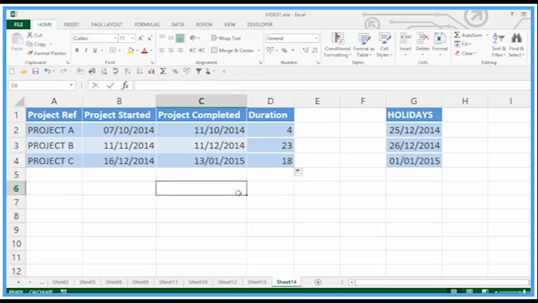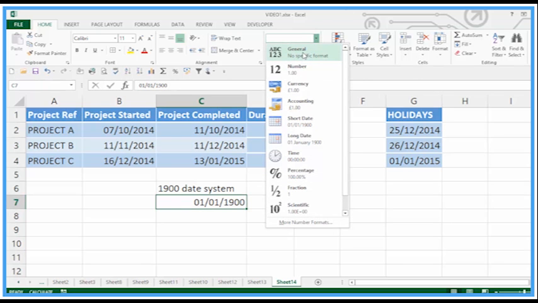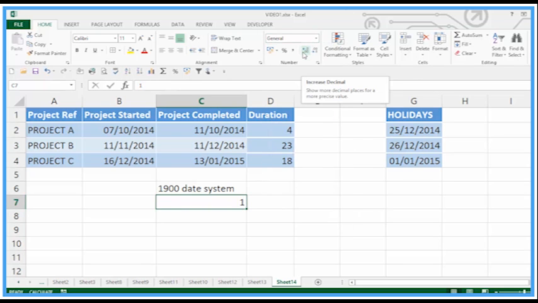Excel uses the number system to work this out. It's called the 1900 date system when you're doing basic calculations. If I just put in here 1st of the 1st, 1900, change the format of that to just general, you can see it goes to a 1 because that was the first date the calendar system started from.